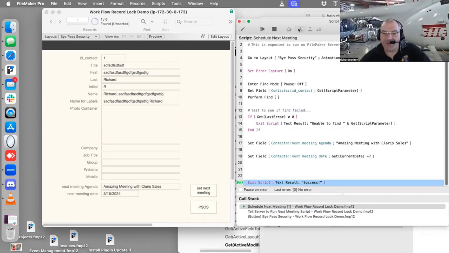Set it. And then here's the pass back, 1, 2, 3. That's going to pass this back. This is what they call the call stack. It's a stack of things that are executing. So this was called, this is the button that called this. This is the script that called this.